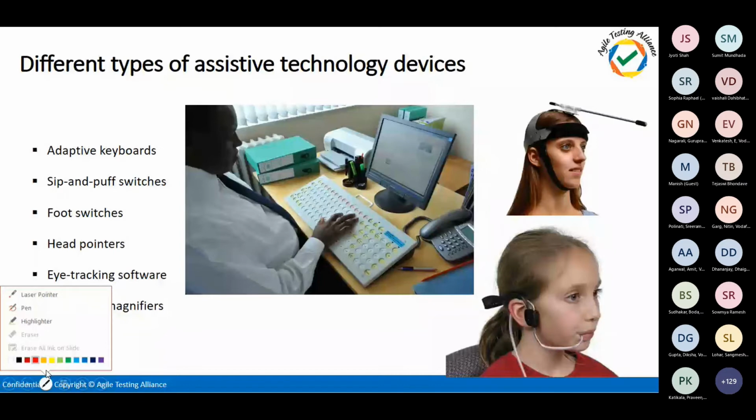The girl over here is wearing it, right? So whenever they try to breathe in and out, based upon that, the click will be happening. And there are foot switches, so people who don't have any hands, right? They use foot switches. It's like, again, your car accelerator and clutch, that kind of button. So depending upon the number of clicks they make on the switch, the actions will be performed.